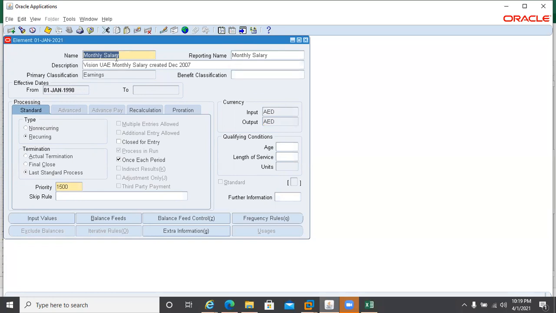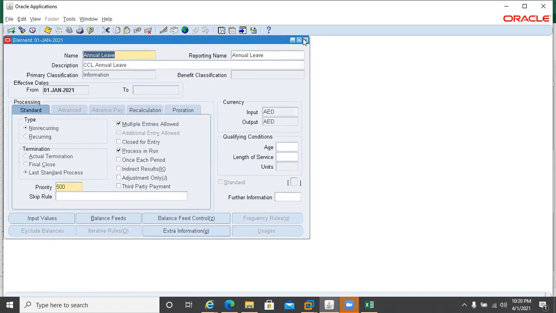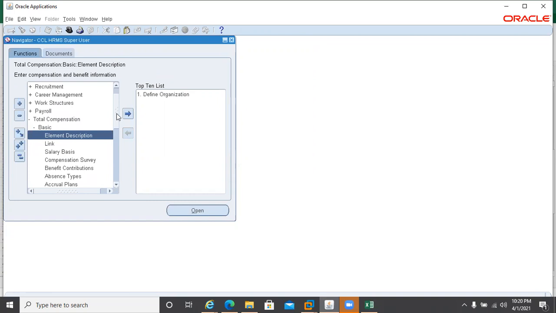Okay, so based on that, see, this is the monthly salary. So salary will go into the payroll side. I don't want to go into that. So this is basically the screen where we will create our annual leaves, our input values. We create the structure. Based on this structure, we will do one thing tomorrow. What we will do, we will now create the payroll name as well for our legislation.